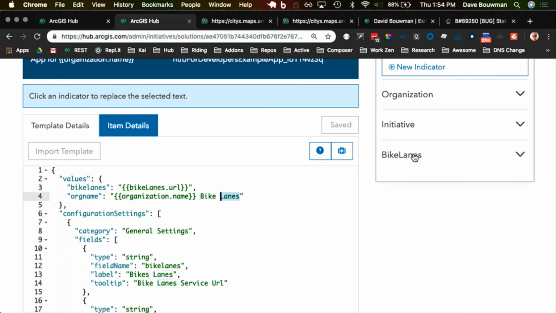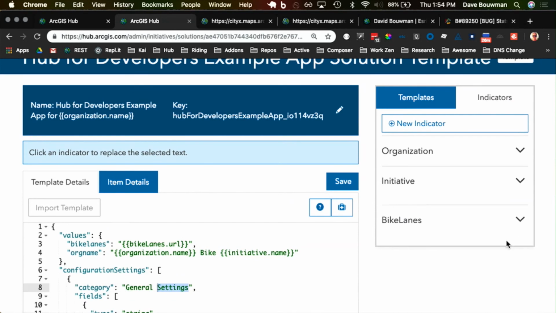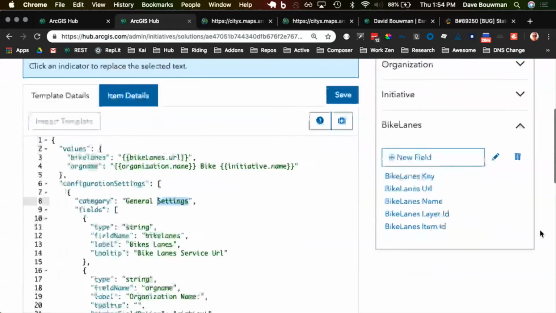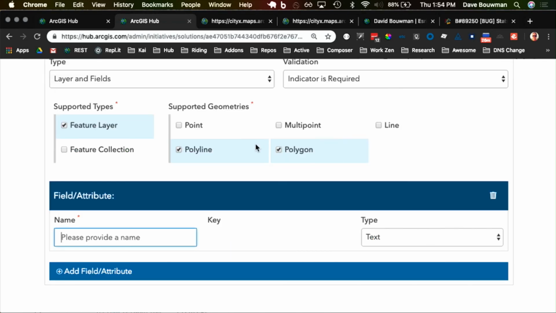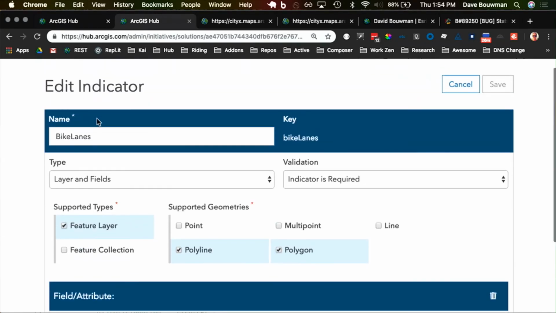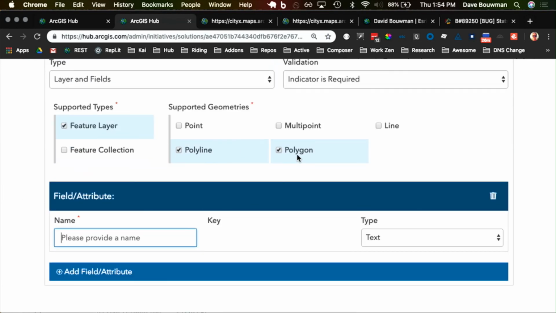And if I was to select this, just to give you an idea how this templating works, for some reason I wanted to go put the initiative name in here. This editor is fairly interactive. You can just replace things. If we wanted to fold this up, go into the bike lanes and say, okay, cool, I want to add an additional field to this. Right now, this is just the bike lanes indicator, and it just says I need a layer. It can be polyline or polygon. But I can also say, hey, I want to do some field mapping.